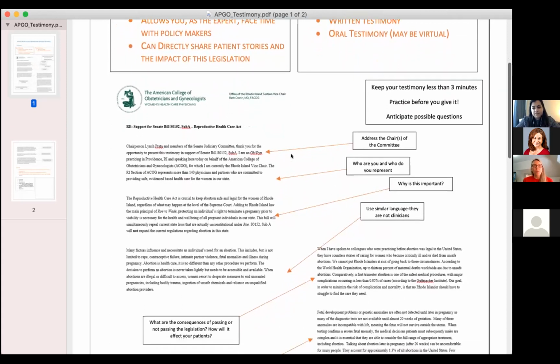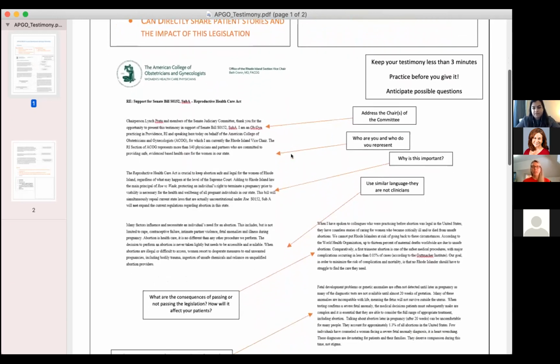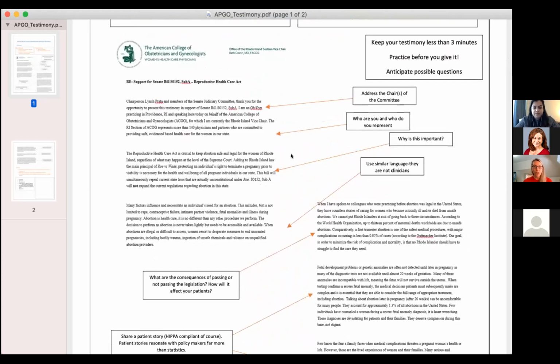So here's the anatomy of testimony. This is true for both written and oral. You always want to address who you're talking to, specifically the chair or chairs of the committee, using the appropriate title, typically honorable, things like that. Who are you and who do you represent? So you're an OB-GYN, you work at this hospital. And what are you asking them to do? You're asking them to support this legislation, or to not support this legislation.